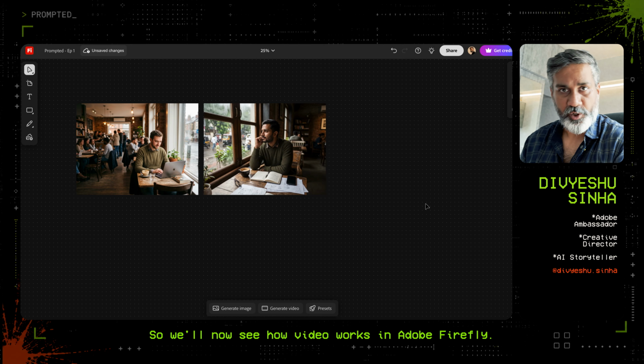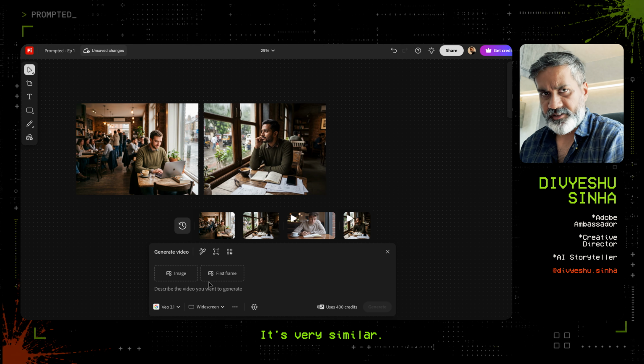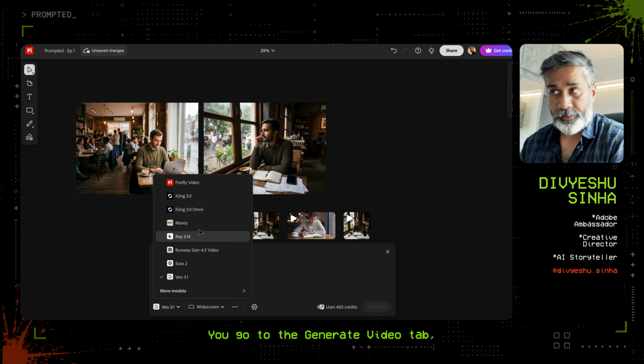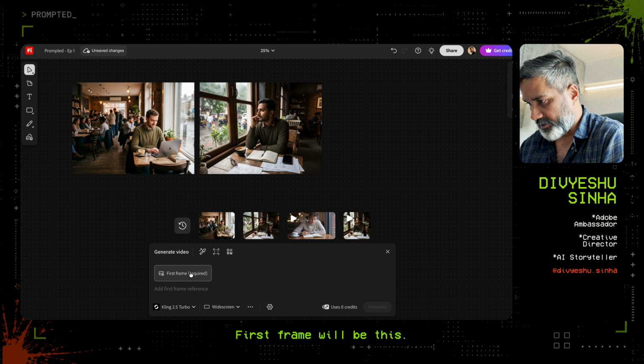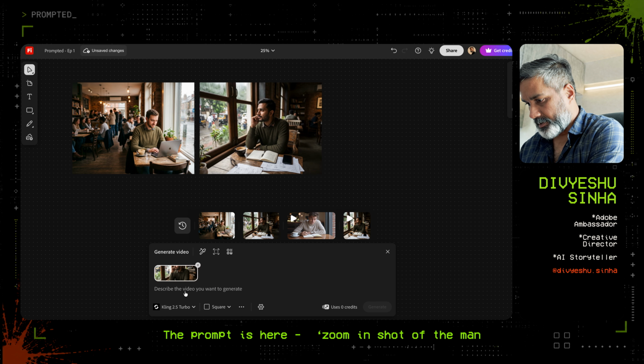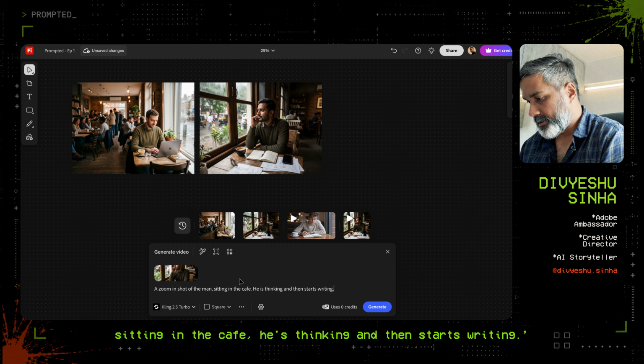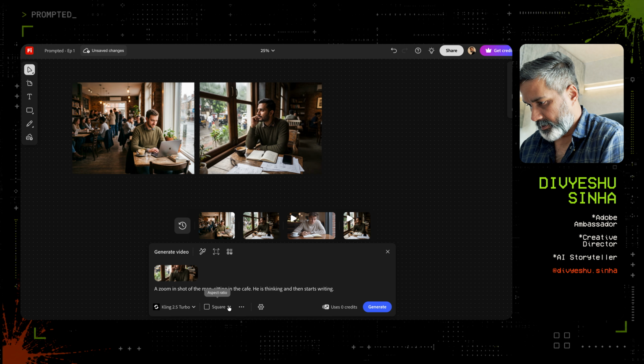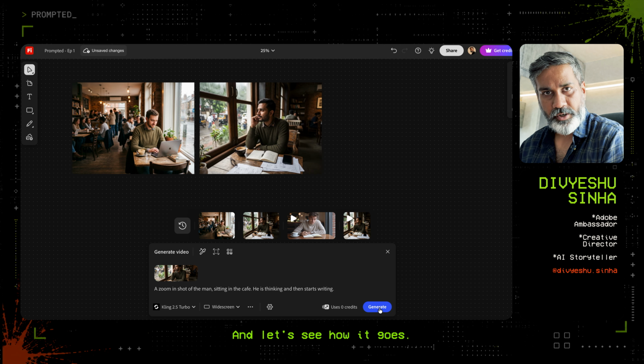So we'll now see how video works in Adobe Firefly. It's very similar. You go to the Generate Video tab, 2.5 Turbo. First frame will be this. The prompt is here. A zoom in shot of the man sitting in the cafe. He's thinking and then starts writing. We want widescreen, and let's see how it goes.